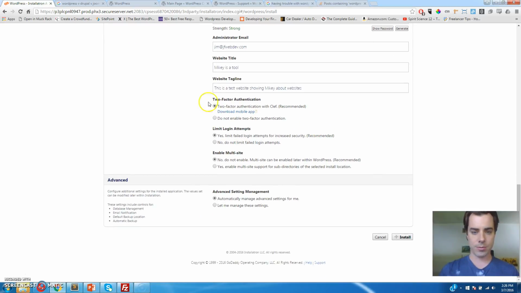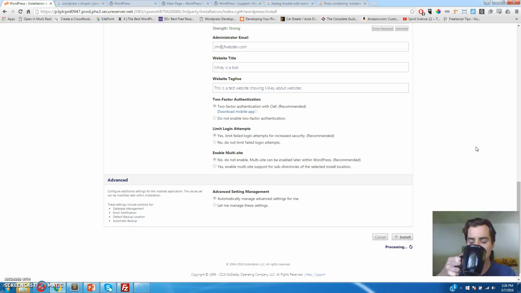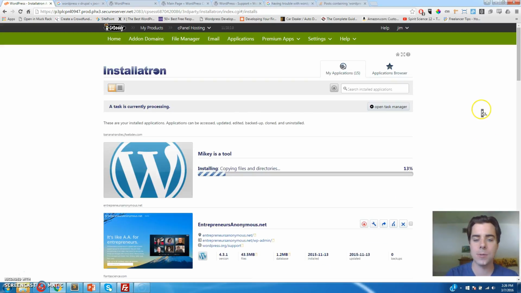And if I go through, two-factor authorization means if you want to log in, you have to verify with mobile. Login attempts means that if someone types in the wrong password a bunch of times, it blocks them. We don't need multi-site now. And yeah, so boom, I hit install. It's processing. I have a sip of tea while it's going. And boom, look at that. So I got a bunch of these. Most of these are just one-page landing pages. And here it's loading, copying databases, tables, all this stuff.